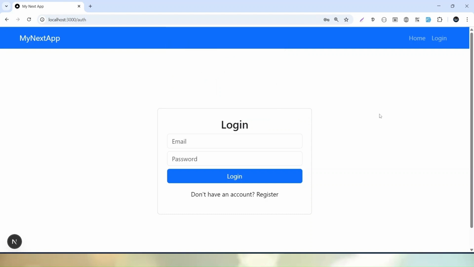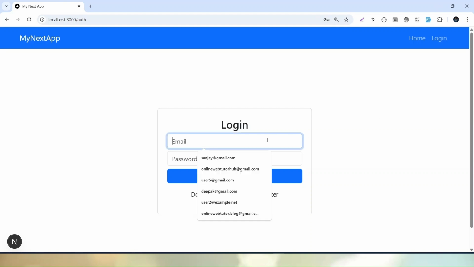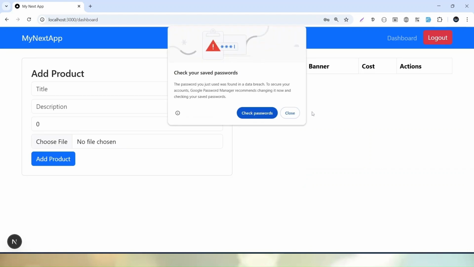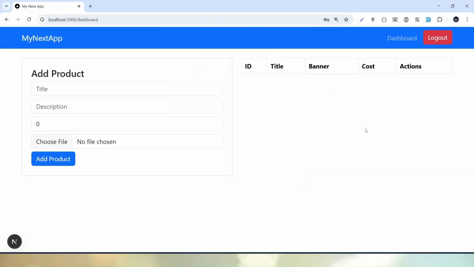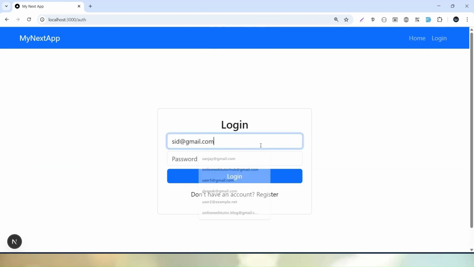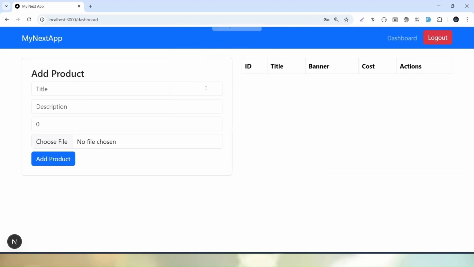One more thing, inside the backend we are calling the APIs of Laravel 12 version. If I paste the email and password of that user on login, now we can see the user logged in successfully, and here we have the links as dashboard and logout. Whenever I click on logout, the user will be logged out. Now let's log in one more time. Click on login, logged in successfully.